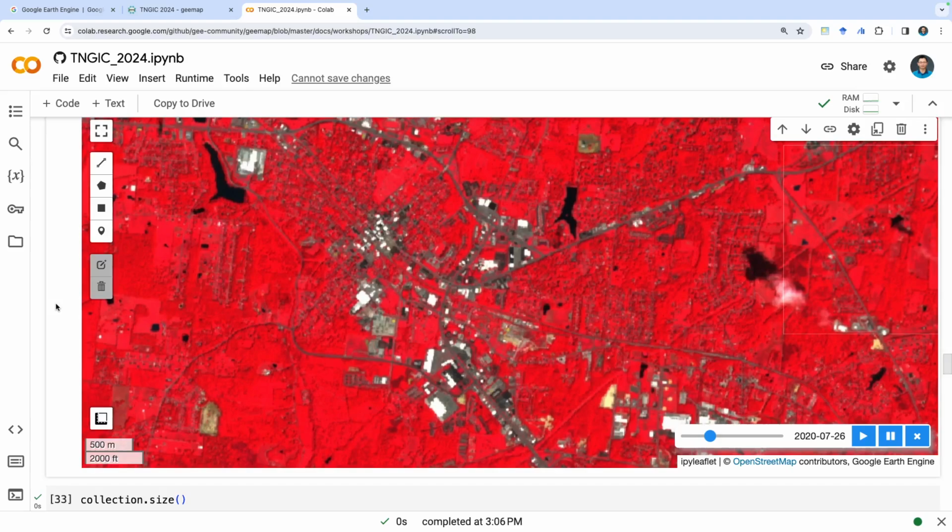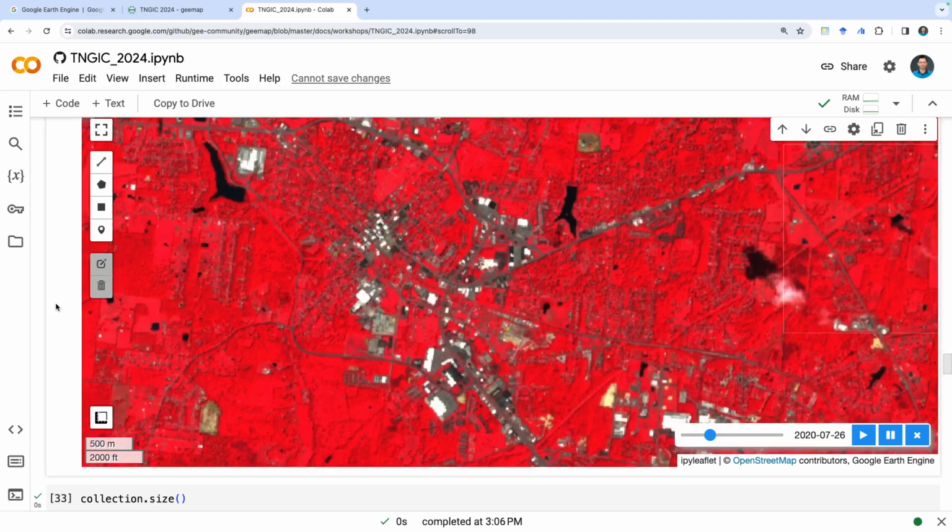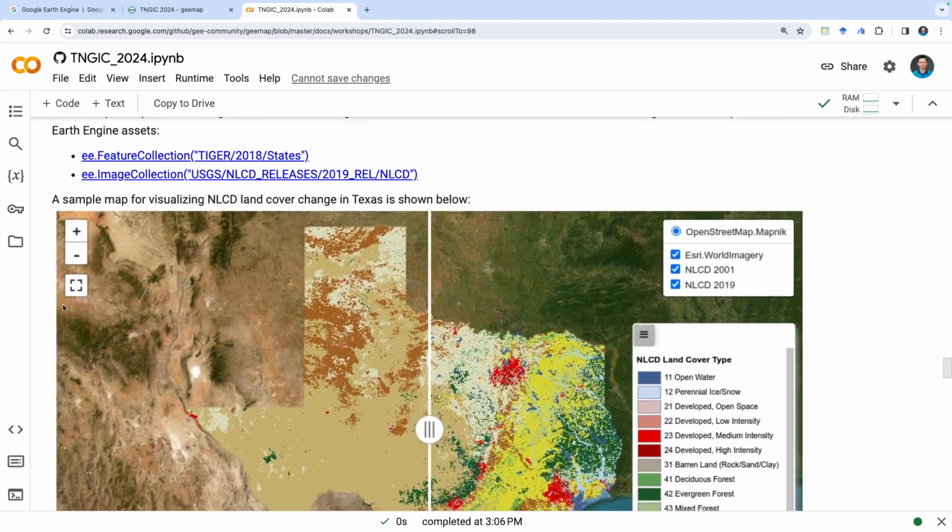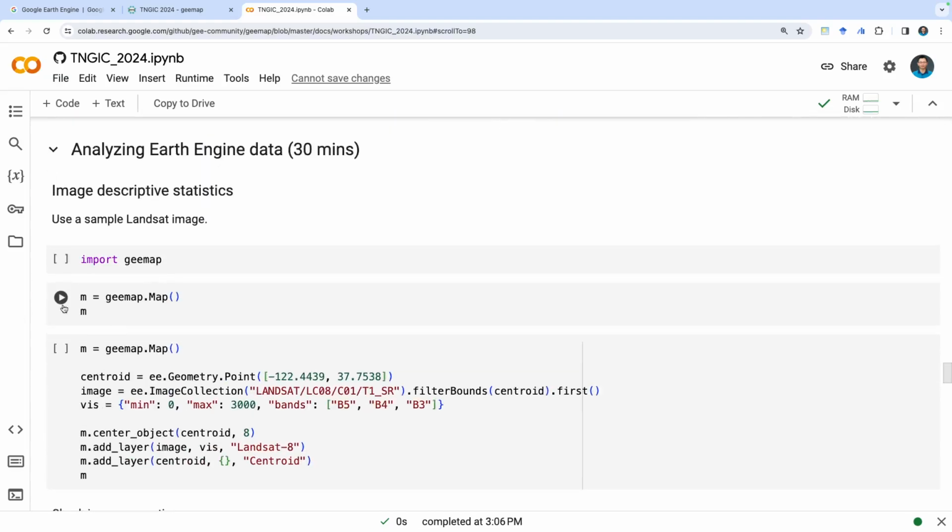You're welcome to change to another area, your hometown, your apartment, your house, anywhere you like. You'll be able to see these images. I only showed you how to do Sentinel-2. You can use Landsat. You can use USDA NAIP imagery. There are tons of data available in the data catalog that can give you access to those.